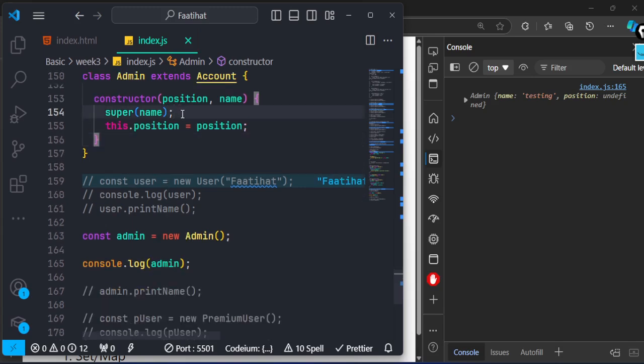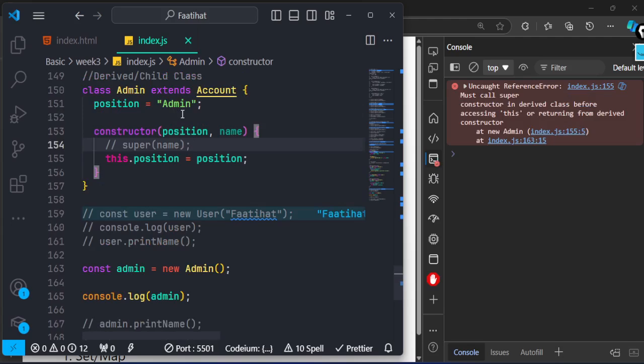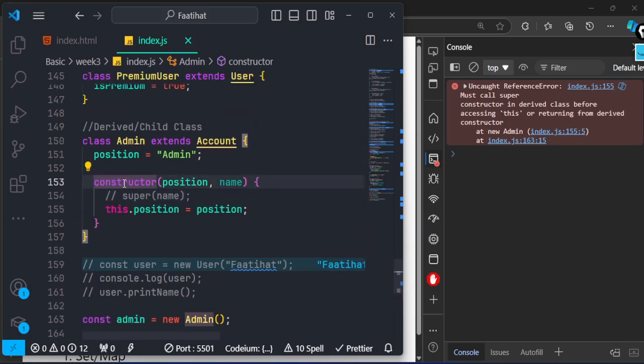But if I don't call the super, that's where the error is going to come out, because you've defined your own constructor. So JavaScript is not going to call the base again. So you have to be the one that will call the base. And to call the base class, or to instantiate the base class, you need to call the super. If you need to pass any information to it, just pass it under the super. But if you don't need to pass any information, just leave it empty.